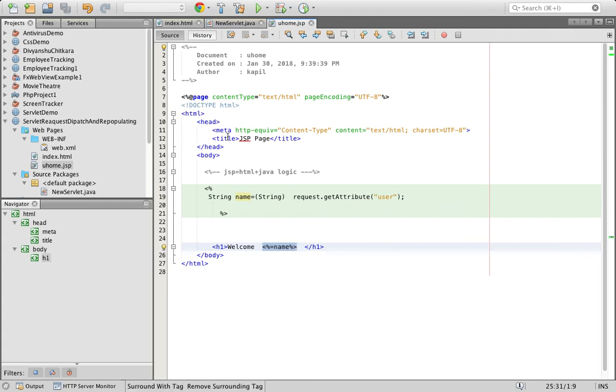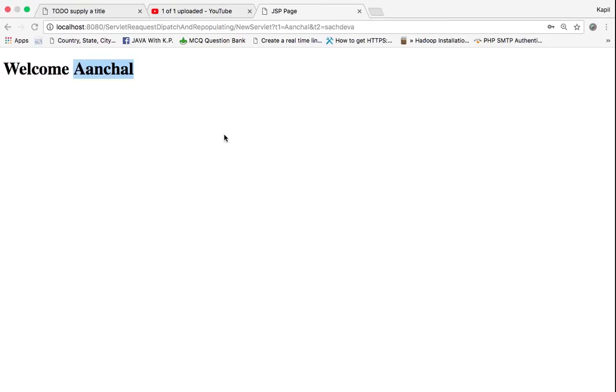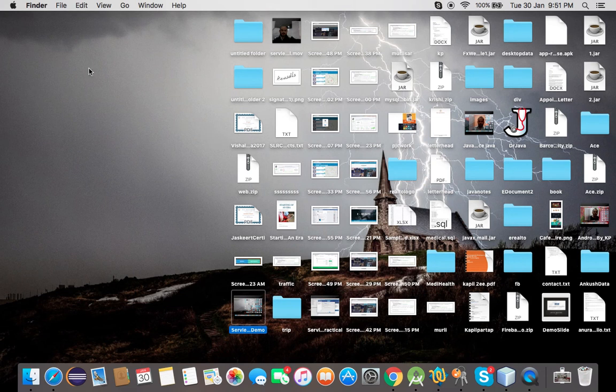Got it? Thank you. In the next practical, what we will do is use repopulating exactly. How you can use repopulating, how you can work on repopulating.